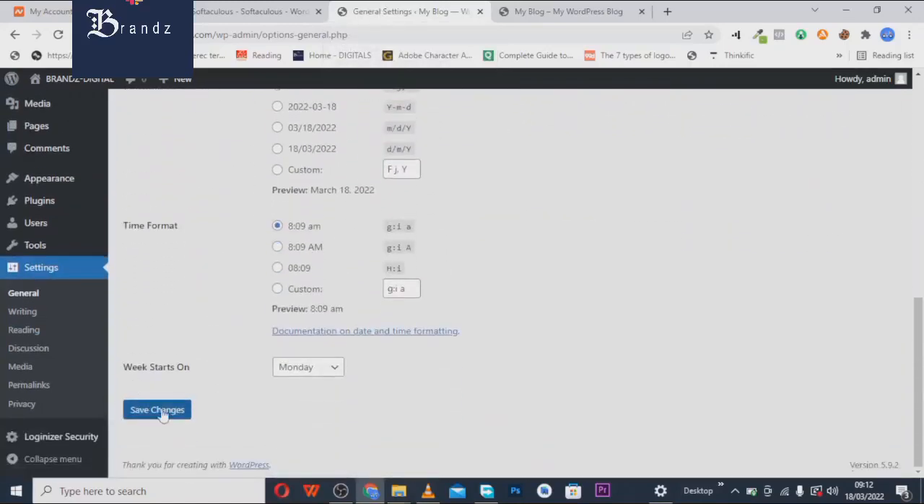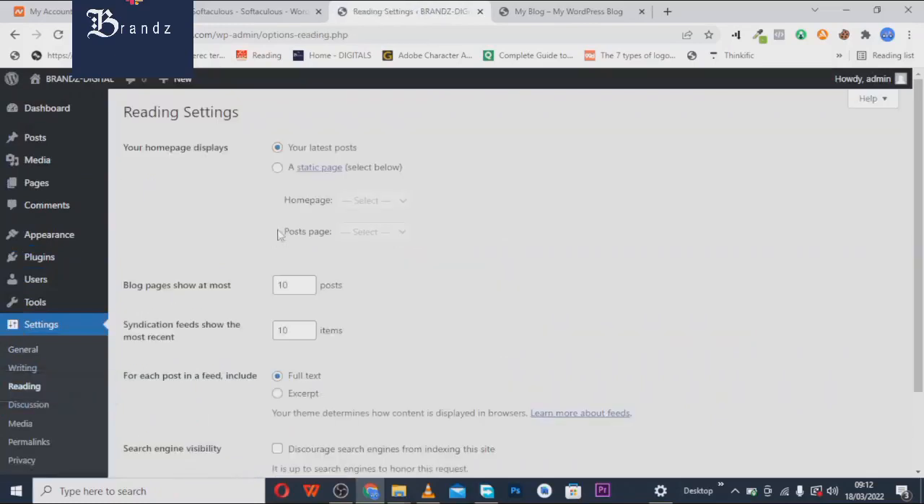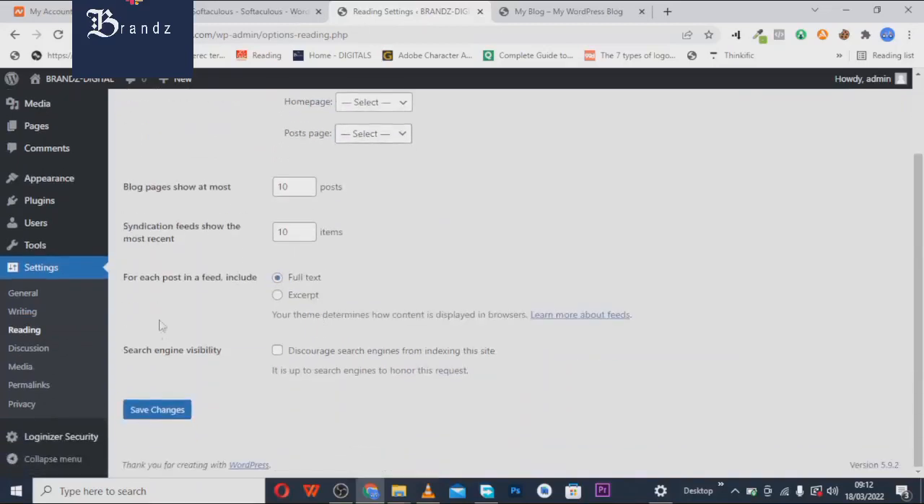So we'll save these changes. Then the next thing I want to talk about is reading. I'll just go there and show you the things we're going to be doing there right away. So first we'll make this a static page, but we cannot make it static basically because we have not created any page. So we'll come back to this later on. So I'm just going to save this.